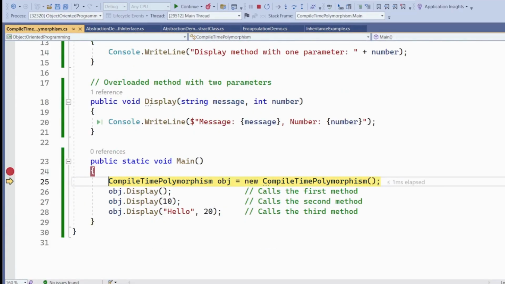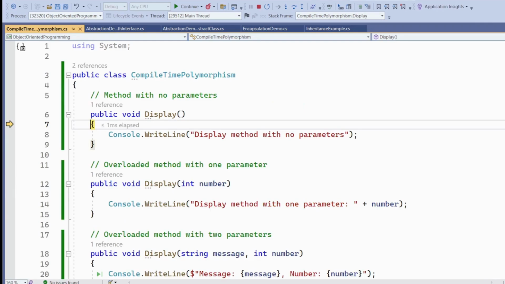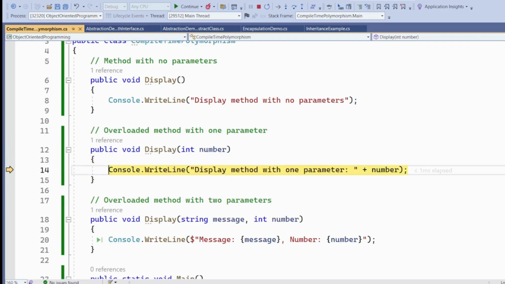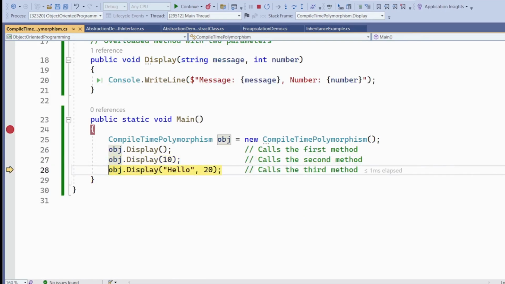So I'll press F11. Let's see where it is going. If no parameter is coming here, it is printing this display method with no parameters. Then it is going to the second method, then it will display that. Then it will go to the third method, and then it will print this message.